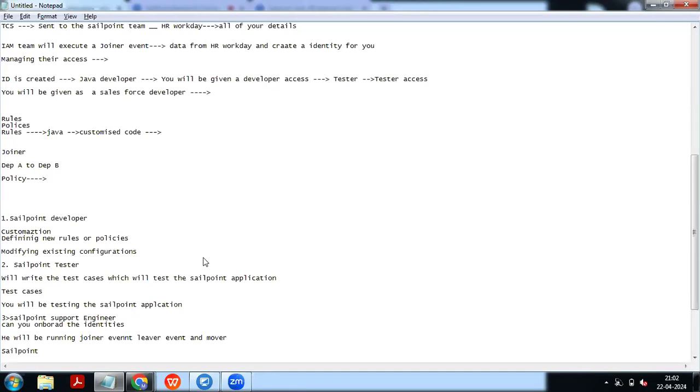Let me give you a real-time example for SailPoint access and governance. Suppose a large financial institution, like JP Morgan, uses SailPoint's identity governance platform. They have thousands of employees who need access to various applications and systems to perform their job duties, and policy enforcement. So in SailPoint, we can establish a policy that dictates who can access sensitive financial data and under what circumstances.